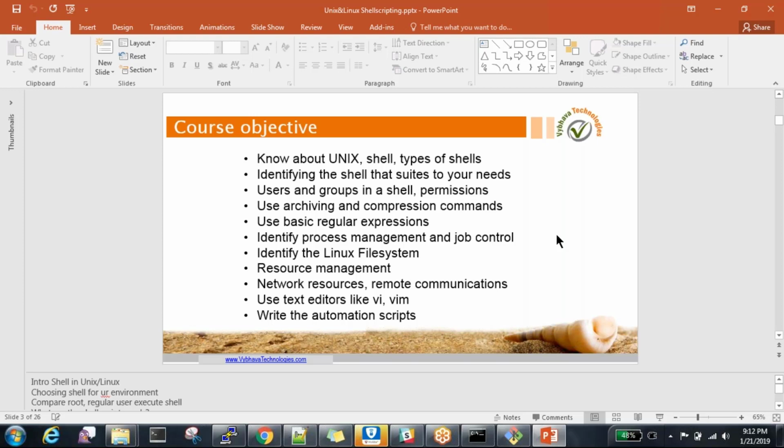Then network-based communication: how you are going to do it and how you can monitor. That is also important to know, and it is also a place where you can write automation scripts to communicate, send and receive files, and do some monitoring as well.